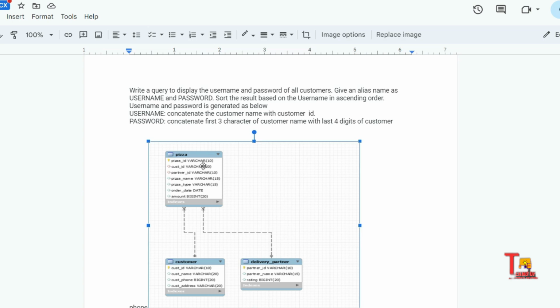So this is the pizza table, this is the customer table, and this is the delivery partner table. The pizza table and customer table are connected by the customer ID column. That means customer ID is the foreign key. And here partner ID and here also partner ID is available, so that's why partner ID is the foreign key for those. Okay. So what are the requirements?